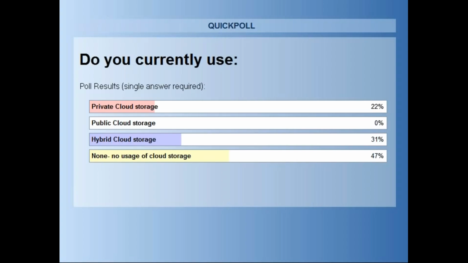All right. So it looks like the majority of you are actually not using cloud storage currently, 47%, and then 31% are using hybrid, and 22% are using private cloud.